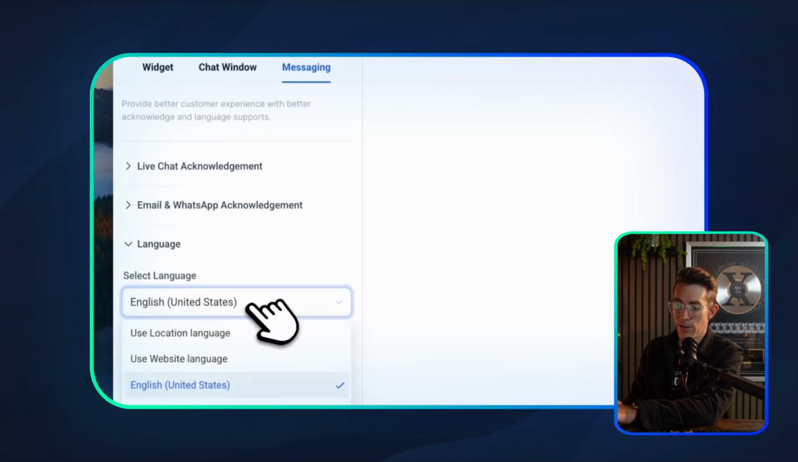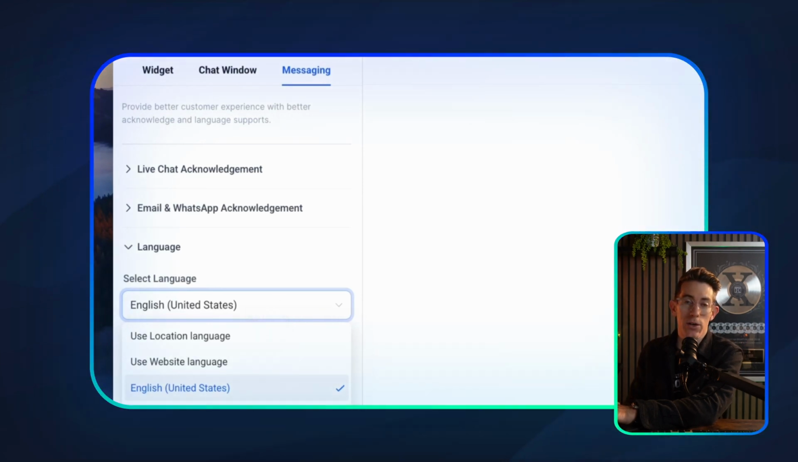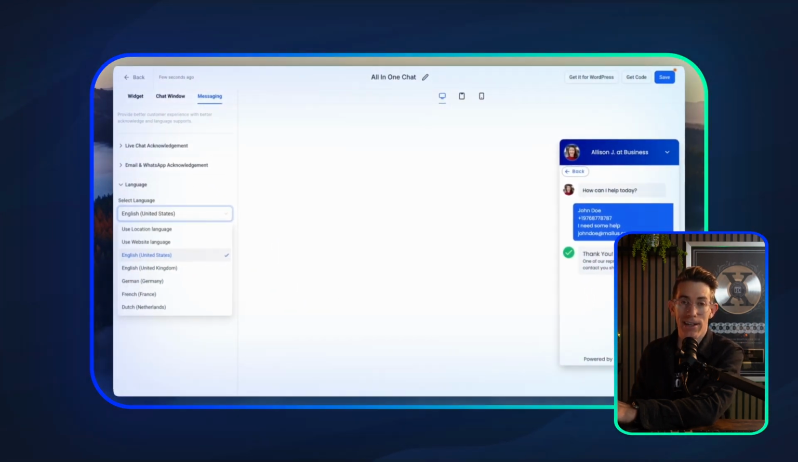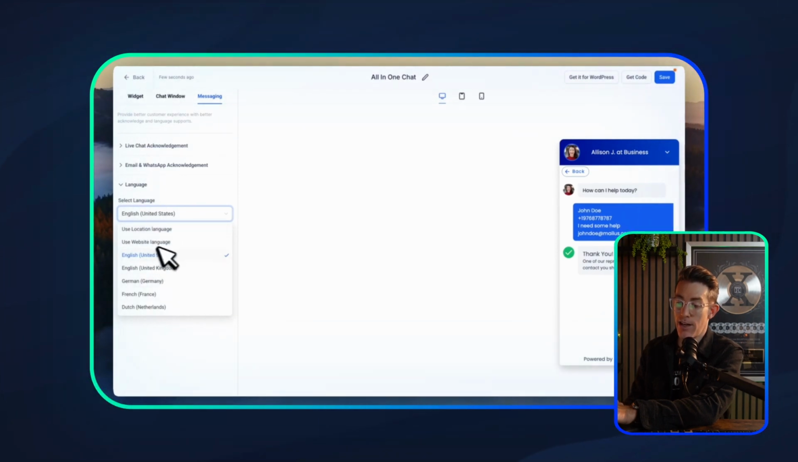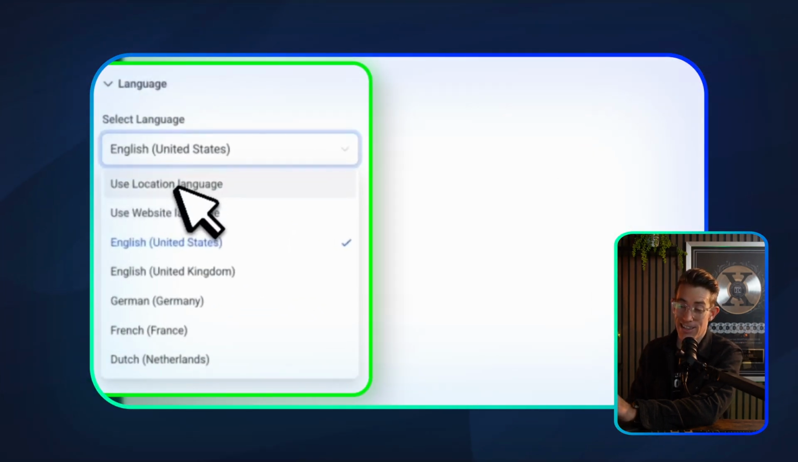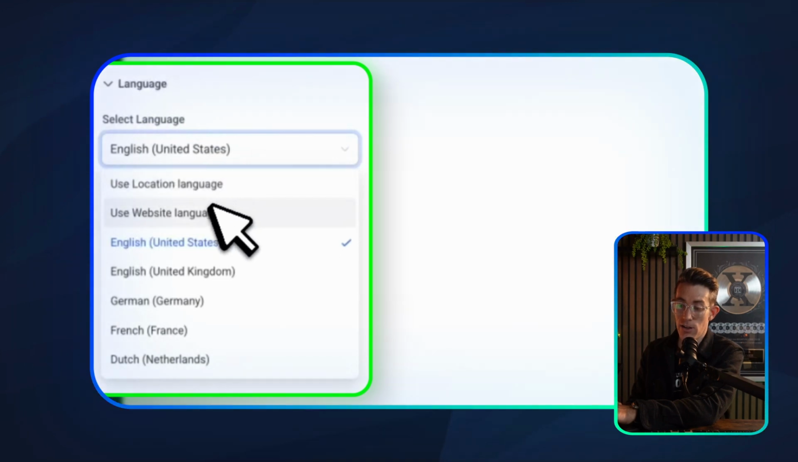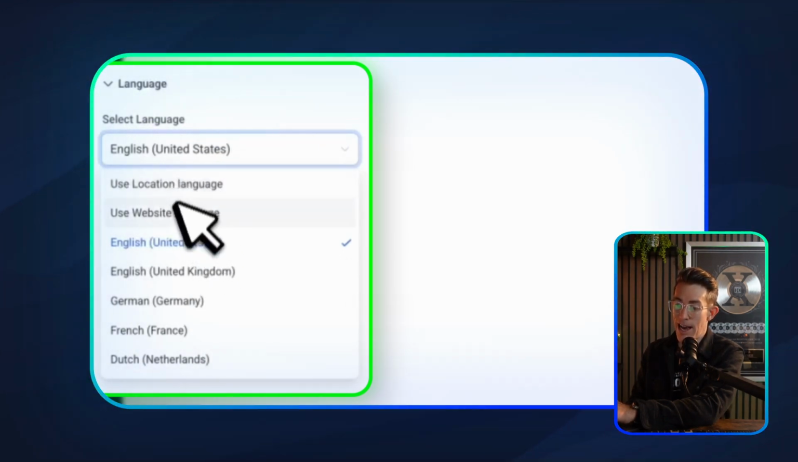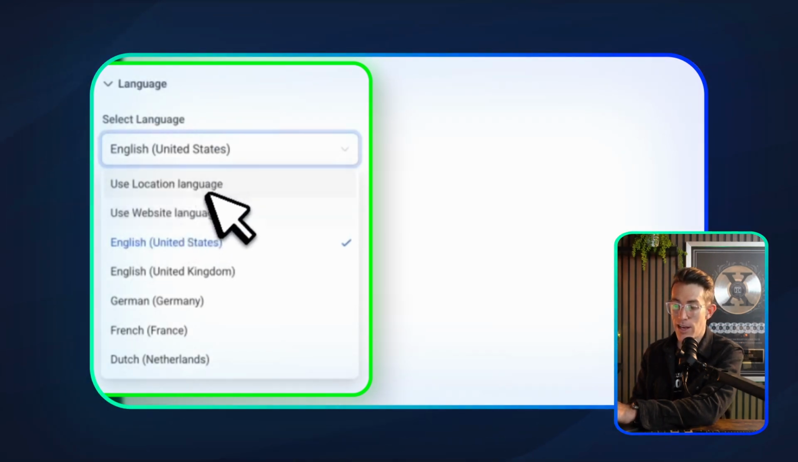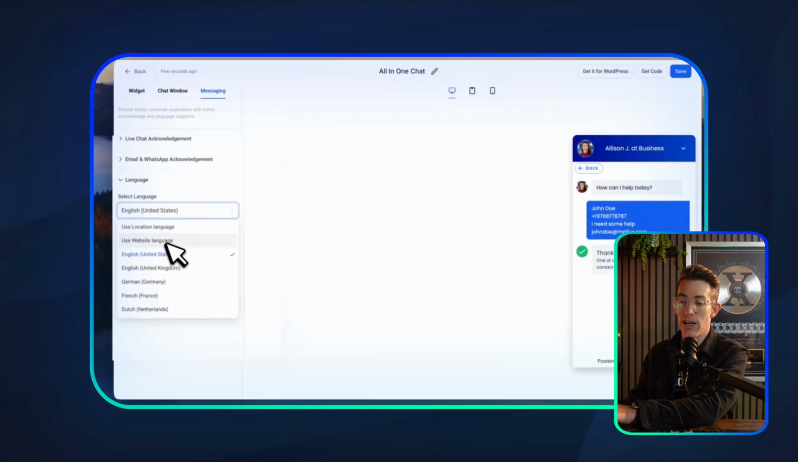Last piece here is the language. So HighLevel continues to get better at multi-language functionality, and you can use the location. This is like the sub account language there. You can use the website language if that's set, or you can have an override. Why you might have website language or location language is depending on where you're using the widget. So if I'm using it in multiple websites, or if I'm letting the user change the website language, or it's based on their browser, this is super helpful.